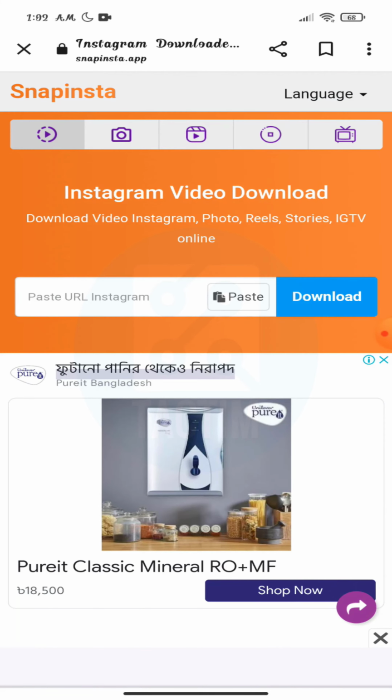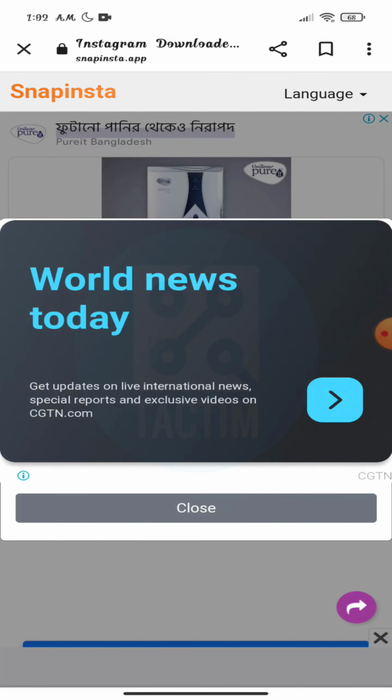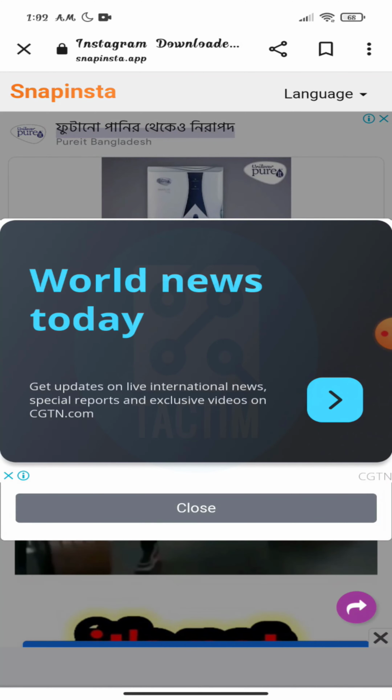Here you can see paste URL Instagram search bar. You need to press it down for a half a second and you can see paste option. Click on paste. After clicking on paste, you can see download option. Click on download. Guys, this is free, so you may need to see some ads. Let's close it.